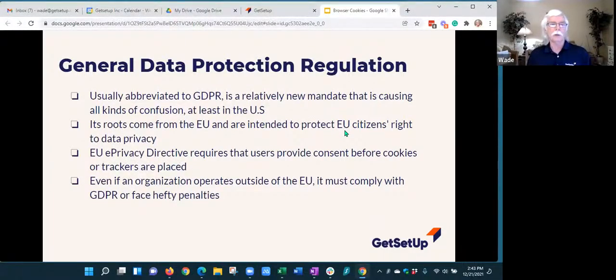And these EU e-privacy directives require that a user provide consent before cookies or trackers, and trackers are just another type of cookie. So for this class, cookies and trackers are the same thing, before they can be placed on a computer. Prior to this act, cookies were being put on computers without your knowledge. Now that can't be done. And even if an organization operates outside of the EU, like in the United States, it still has to comply with this GDPR regulation, or they can face hefty penalties.